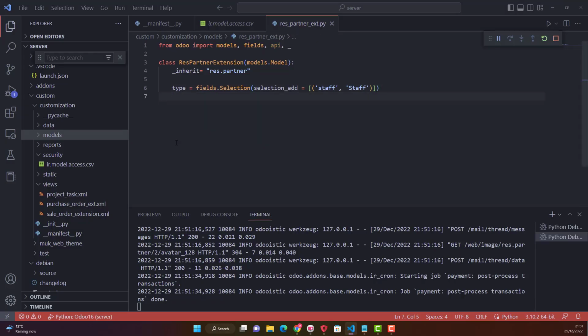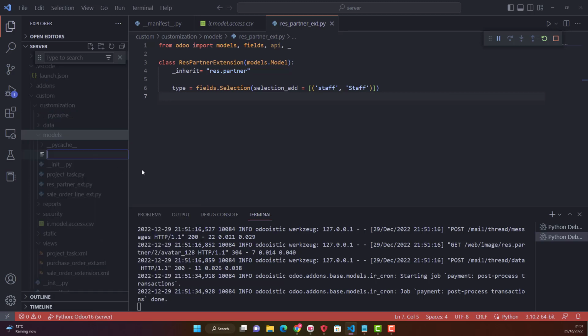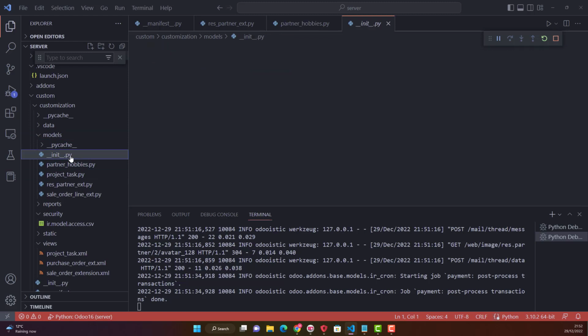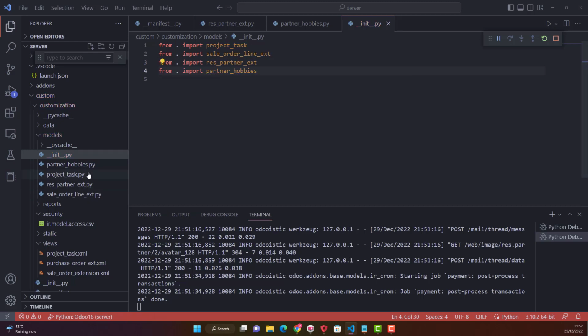So let's start, guys. First we go in models. This is my custom module, and in my models let's create a new file, and I would call it partner_hobbies.py. Okay, that's good. And then we need to add it in the init file, and I would say from . import partner_hobbies. Cool.